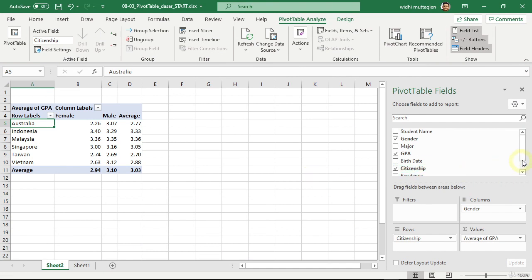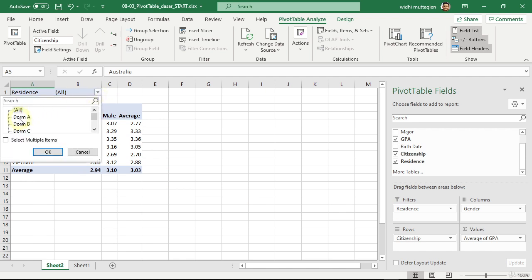To use filters, let's say we want to use the residence category for the filtering. Just drag the residence field onto the filters box. And as you can see, the residence filter appears at the top. Let's try this filtering feature. Suppose we want to filter the data in this pivot table only to display students who live in dormitory building A. We can click here, choose Dorm A, then click OK.